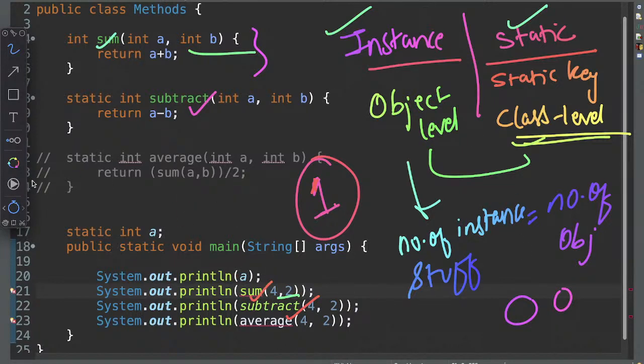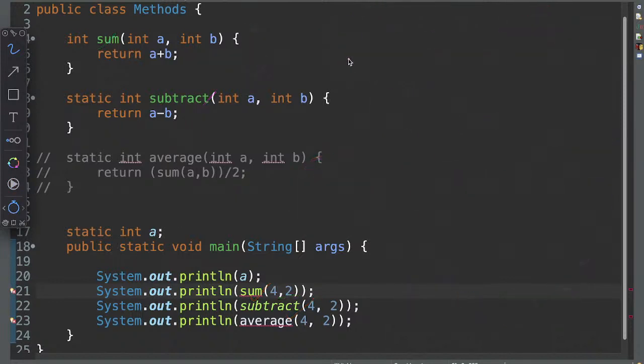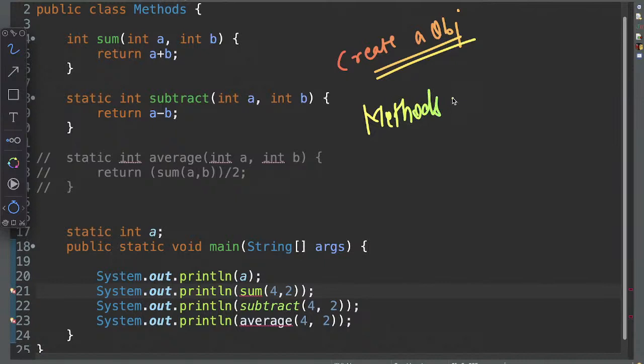So how can I make a copy? I can create an object. If I create an object, let's say Methods m = new Methods. So this is the object that I have created.